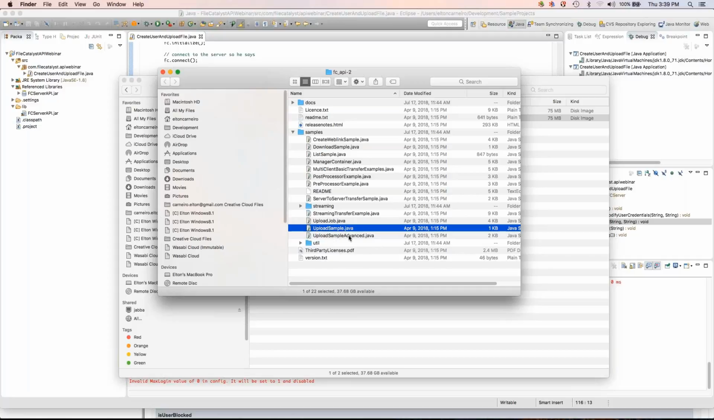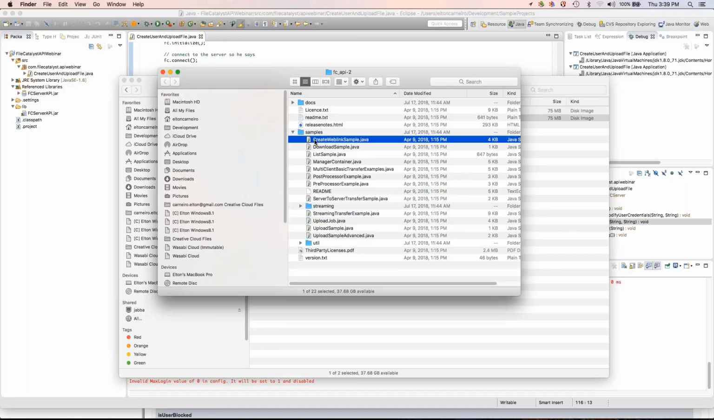We do have upload sample advanced. We have upload job, which talks to FileCatalyst workflow, and a couple of other examples. If you're familiar with our FileCatalyst link feature within the FileCatalyst server, which allows you to send the file to an email address, we also have an API example that shows you how to use that from within a Java application. So feel free to use any one of them.